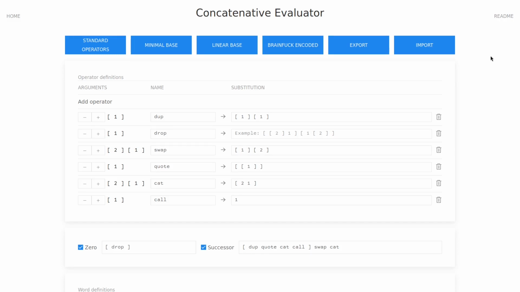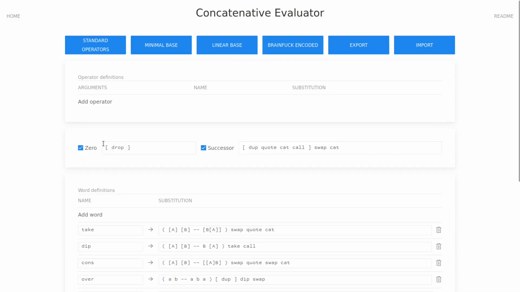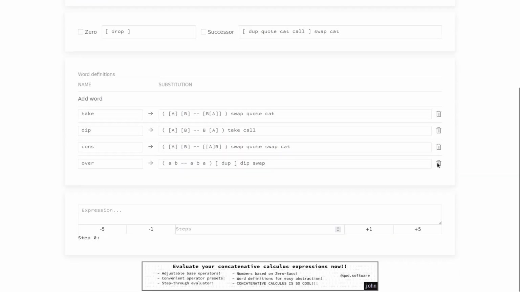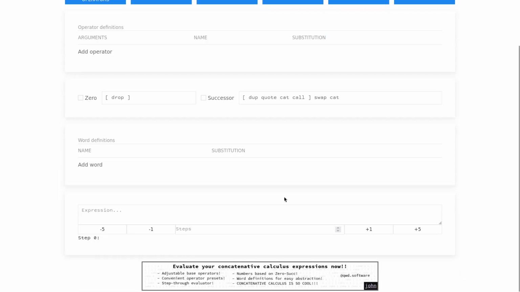The first time you load this page, you will see some default definitions. We will not be using them today, I'll just delete them. And let's start at the bottom. Concatenative Evaluator is an expression rewriting engine, so you provide it with an expression. And an expression consists of words separated by white space.